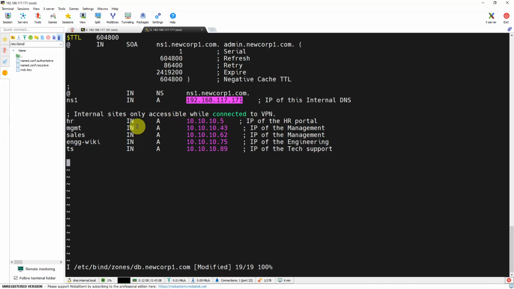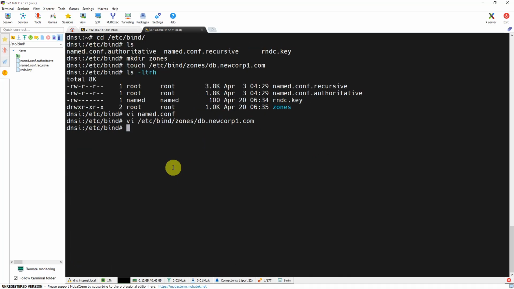And these are the internal sites. So what this means is hr.newscorp1.com, mgmt.newscorp1.com, sales. So all these sites will be these IPs. We haven't created anything for these particular servers. These are just meant to be POC, proof of concept.